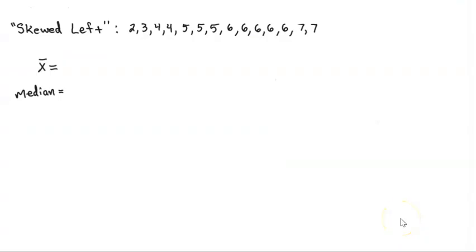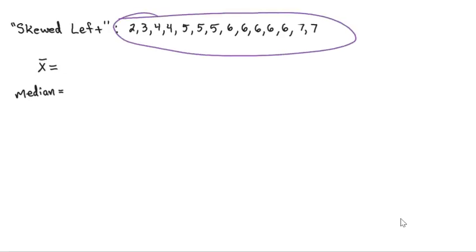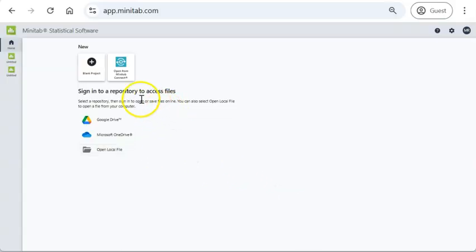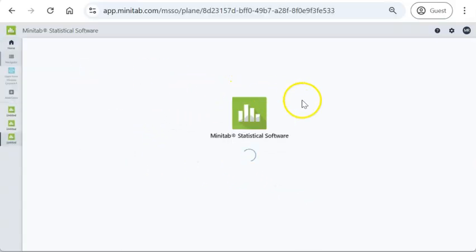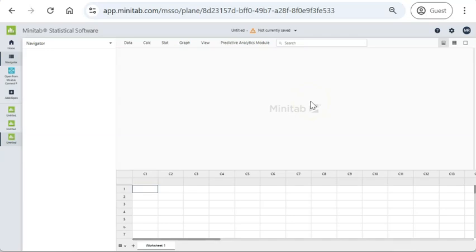All right, so now we're going to look at a concept called skewed left. So this data set right here is skewed left, and we're going to see what we can understand about a data set that is skewed left. So the first thing we're going to do is go ahead and enter all this data into Minitab. All right, so we're going to open up Minitab and click blank project. And now we're going to enter all the data.